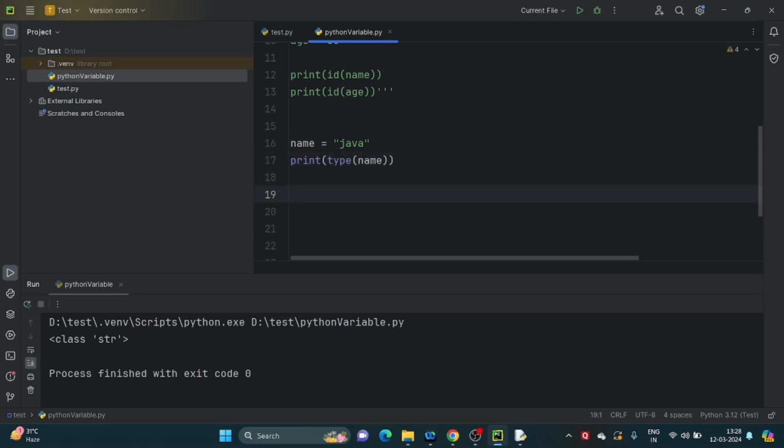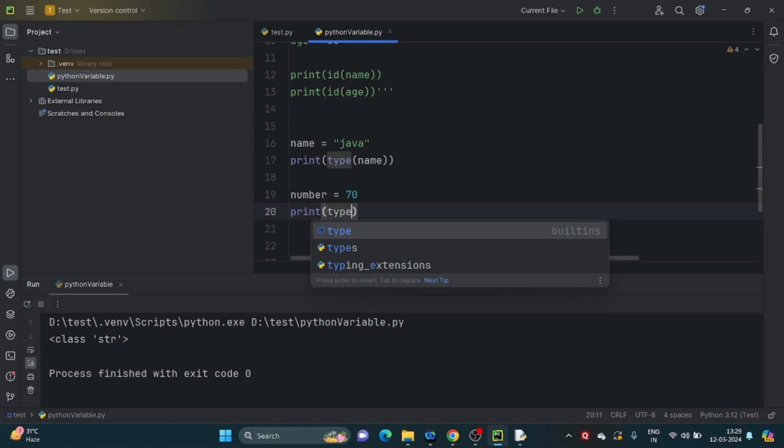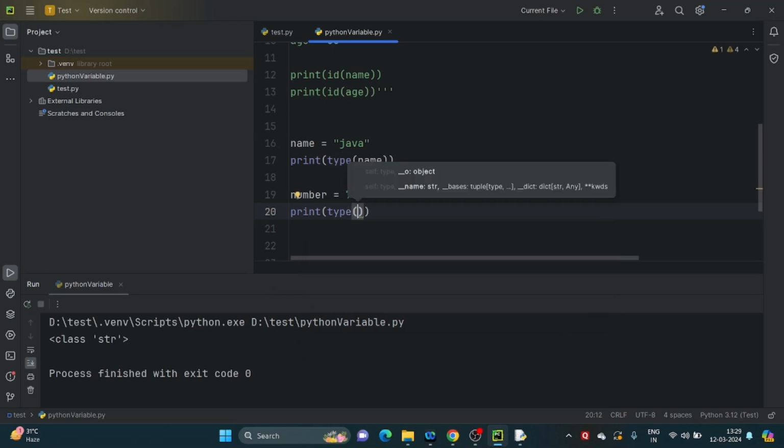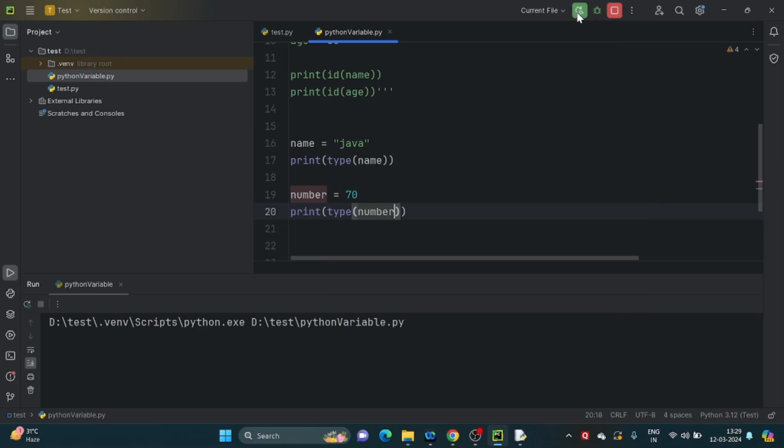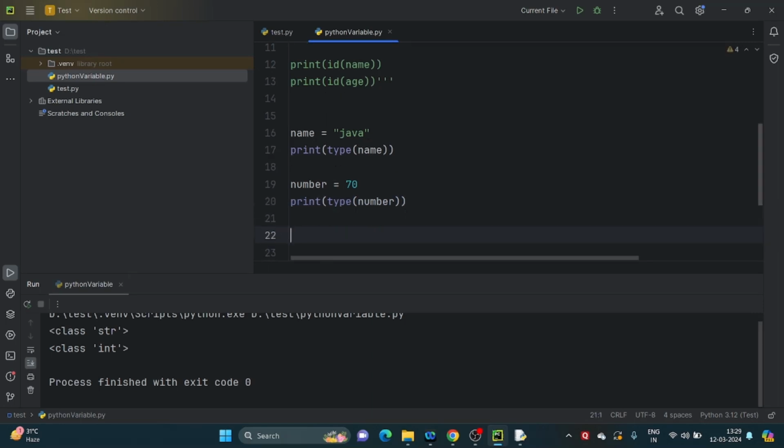And if we write an integer, number equals to 70, print type, it is the class of an integer.